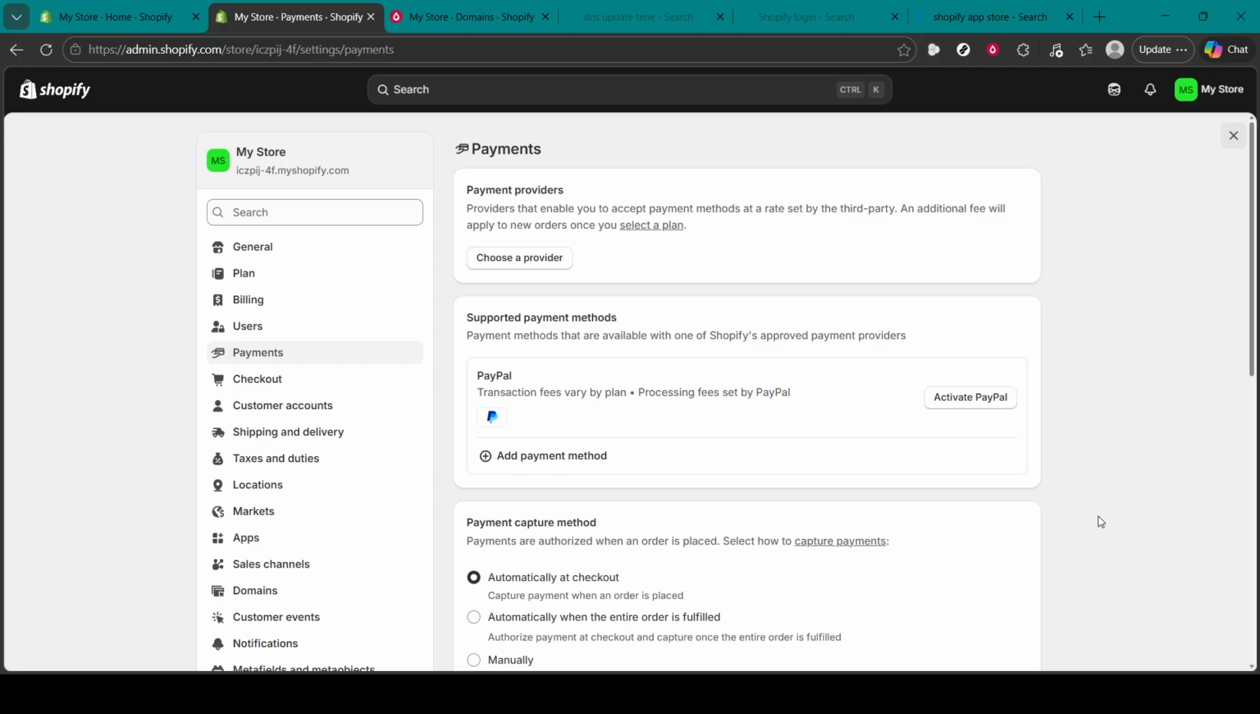That's it. By opening your Shopify Admin, going to Settings, selecting Payments, activating a payment option, and choosing a provider to add other methods, you'll restore a fully functional checkout so customers can complete their purchases with confidence.